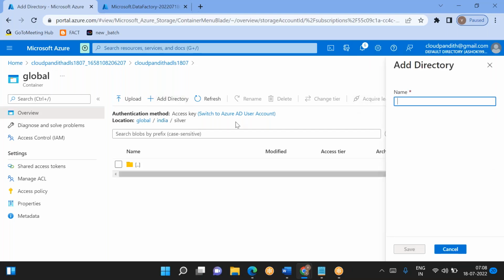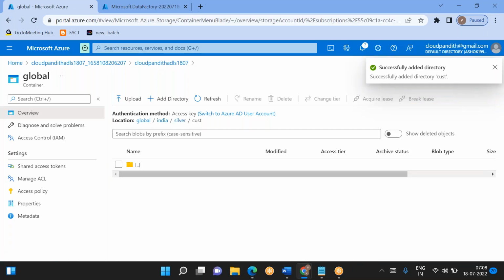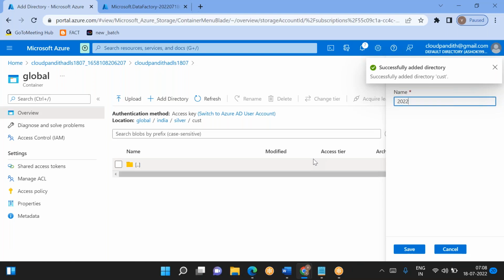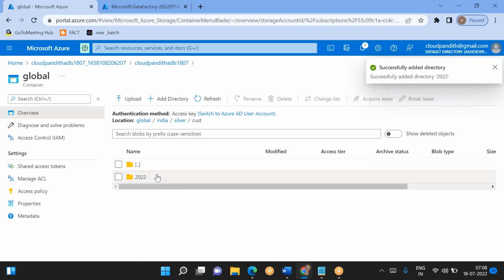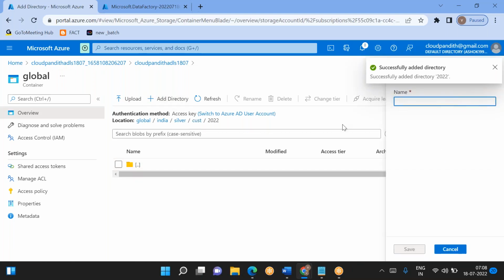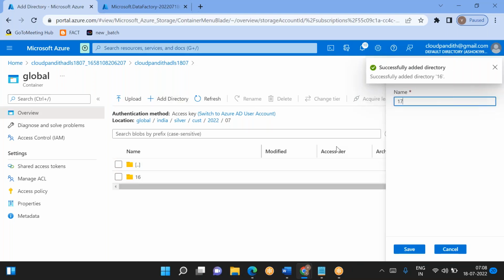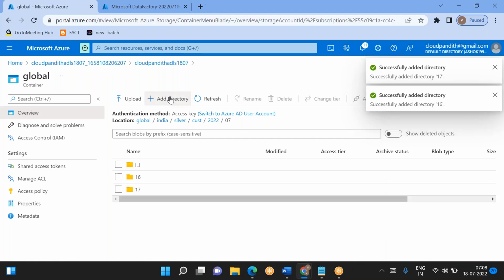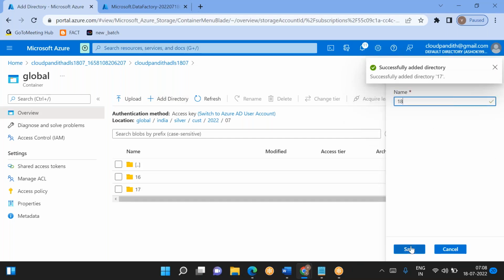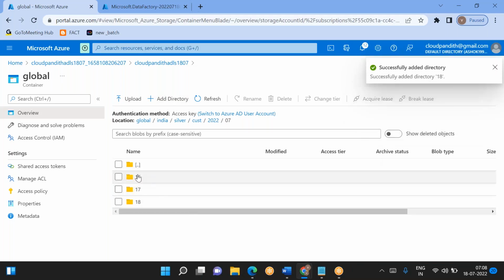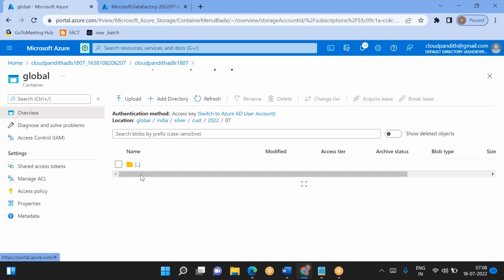inside silver, let's create a cust folder. Under cust, we will have a 2022, 07. Let's imagine 1st July. Under that, I'll create a 16th folder. Under that, I'll create a 17th folder. Under that, I'll create a 18th folder. Okay, 16, 17, and 18. Now go inside 16.